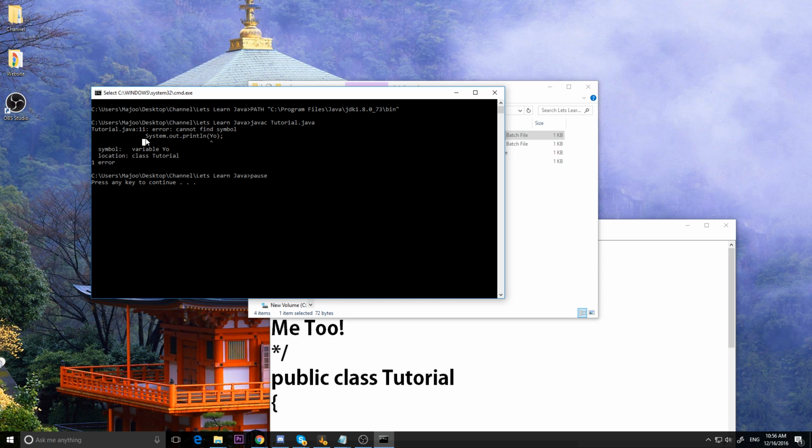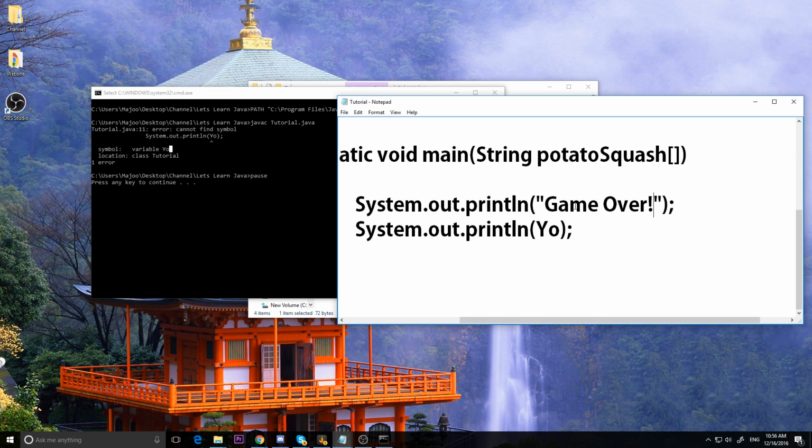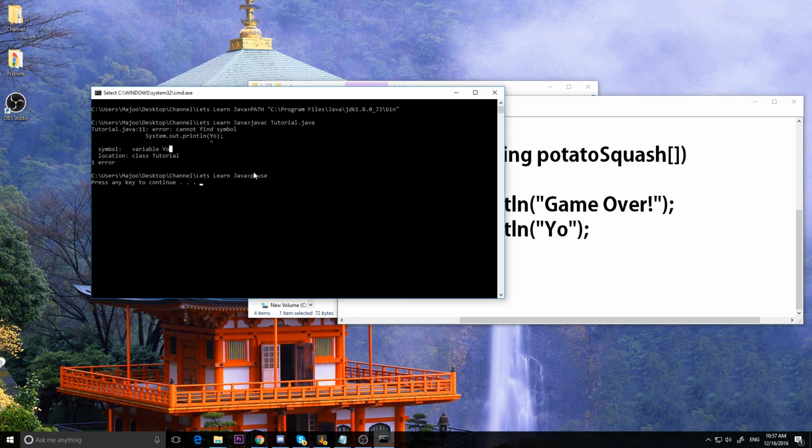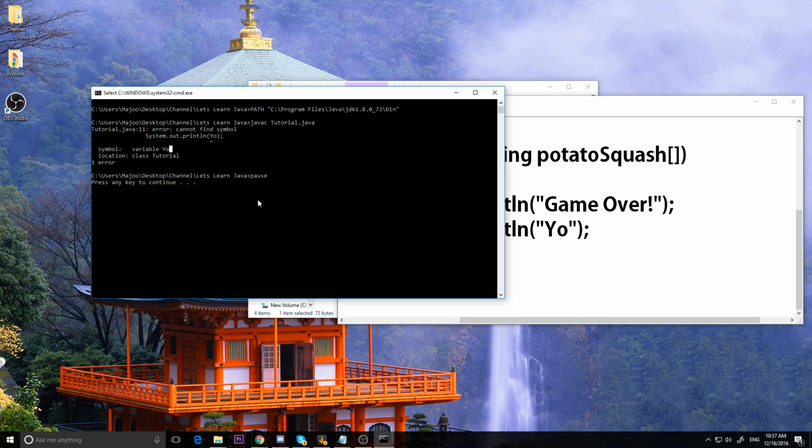So let's read the error. Error: cannot find symbol yo. It has no idea what yo is. It thinks yo is a variable, but we wanted it to be a string of characters, right? It doesn't recognize that unless we put in those quotation marks. By having the quotation marks, it'll be able to recognize, hey, this is a string, not some kind of variable. Type that in, all right?